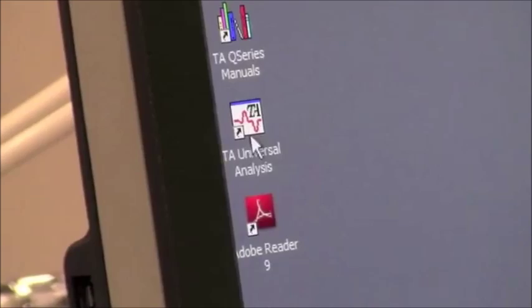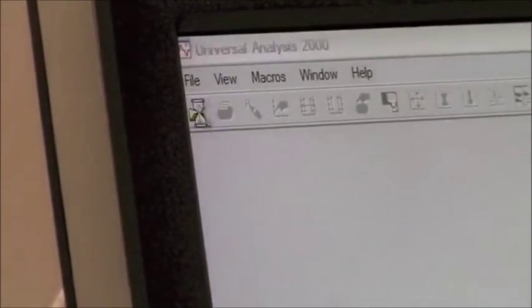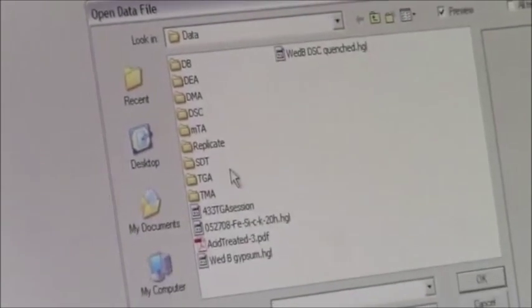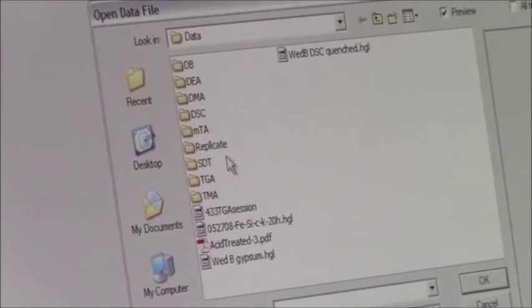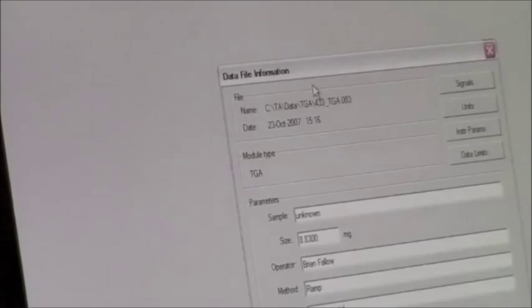Now once your experiment is over, you can analyze your results by clicking the Universal Analysis. This will open up a program, and in the top left corner, what you want to do is hit the Open button, and this will bring up your window, and this is where your file was saved initially. So what you want to do is find your file and open it up. When you double click, it'll open this window. All you want to do is hit OK, and there is your experiment.